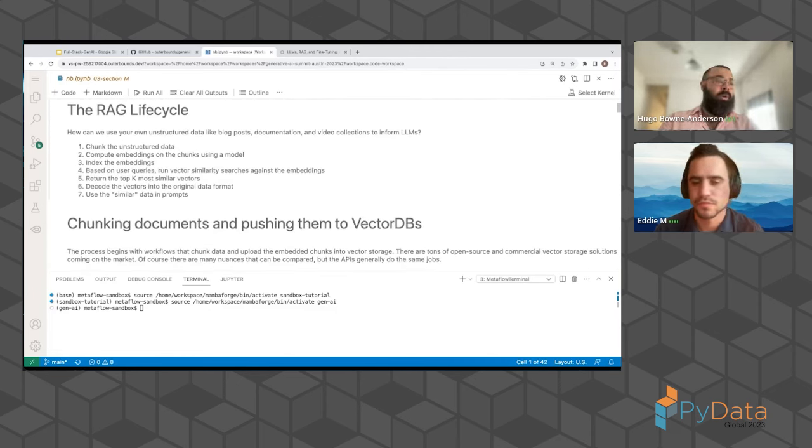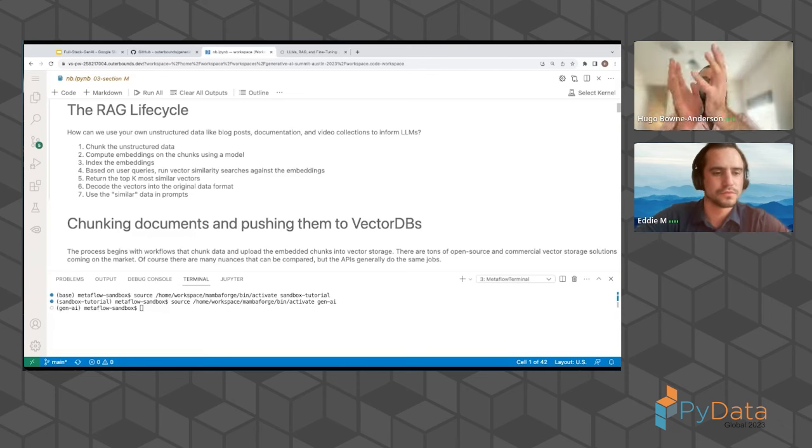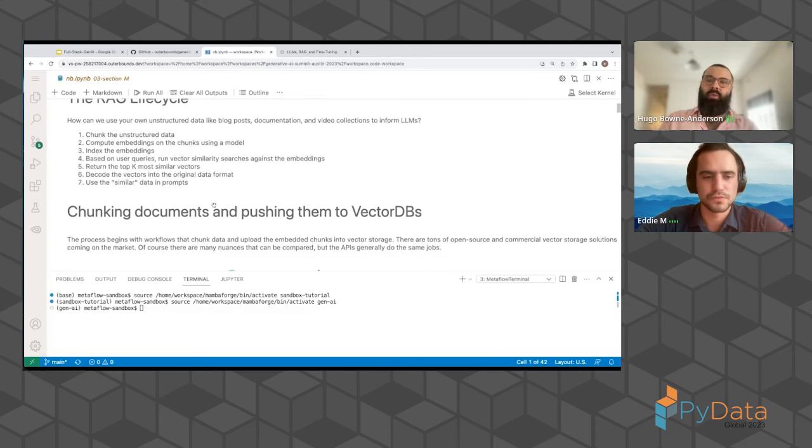So we've got all this data. We want to chunk it, put it into chunks, right? Then compute embeddings on the chunks using a model, so put it in some high dimensional vector space. Then we want to index them in some way so they're retrievable. We can use vector databases or things like this. Then based on user queries, say we ask a question about Metaflow, I want to run similarity searches of this query against the embeddings.